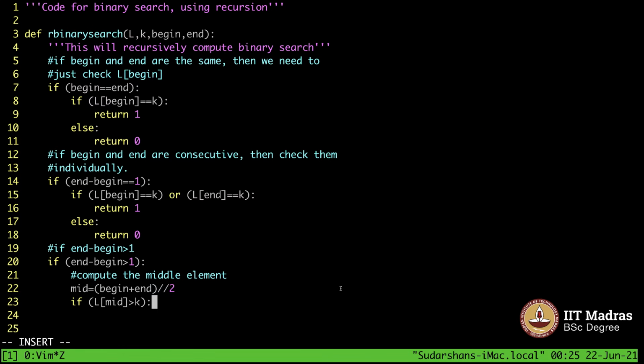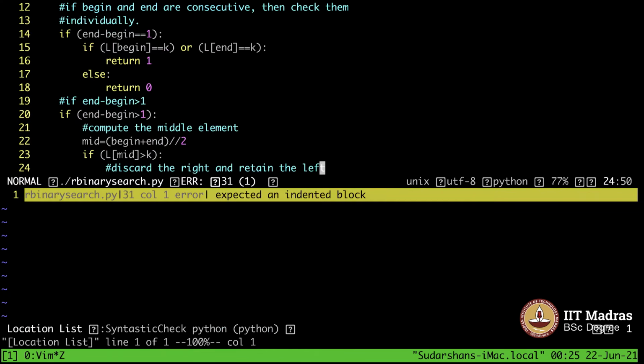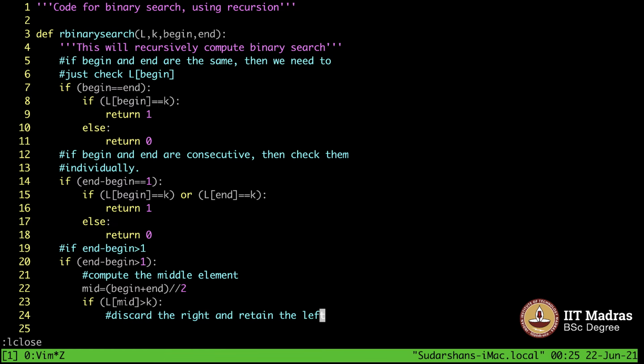Okay, discard the right, and retain the left. Okay, that's what this means if L of mid is greater than k. How do I do that? That's very easy. How do I discard the right, retain the left? Begin remains the same. Your end becomes mid minus 1. That is how you retain the left, and discard the right.